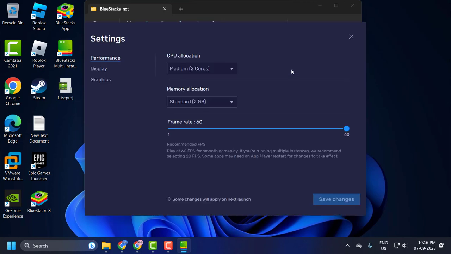the settings gear icon. CPU allocation, set this to 2 cores, and memory allocation, set this to the standard 2 GB, and check whether your frame rate is too low or too high. Set this to 60 and select save changes.